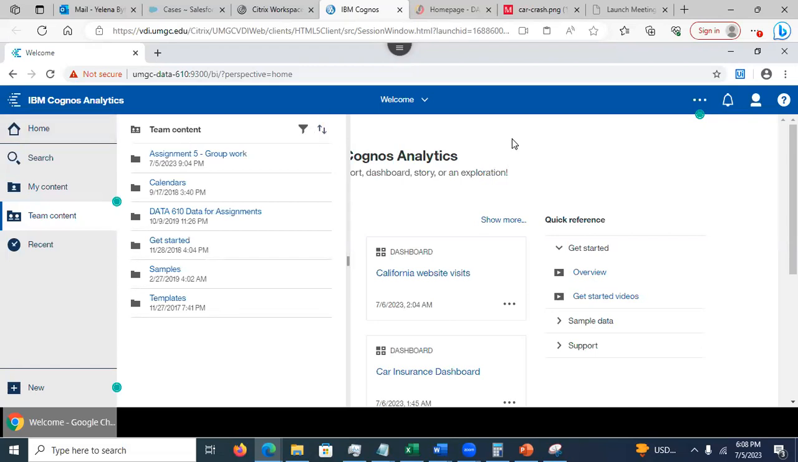But how are you going to approach this assignment? You have a team, right? In each team, I suggest that you select a leader, okay? Then as a group, you're going to look, there is data for assignments. You're going to click on assignment 5. In assignment 5, there are 5 choices. You have 5 choices for the data set.